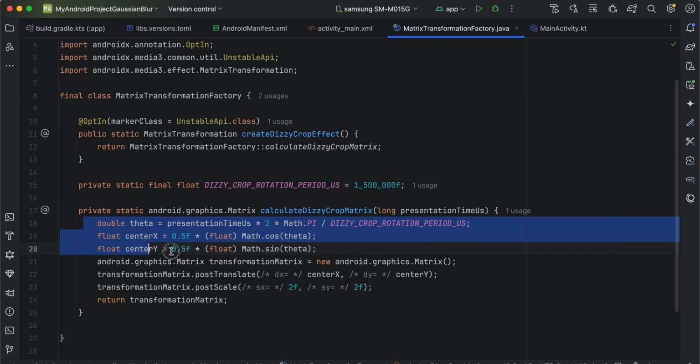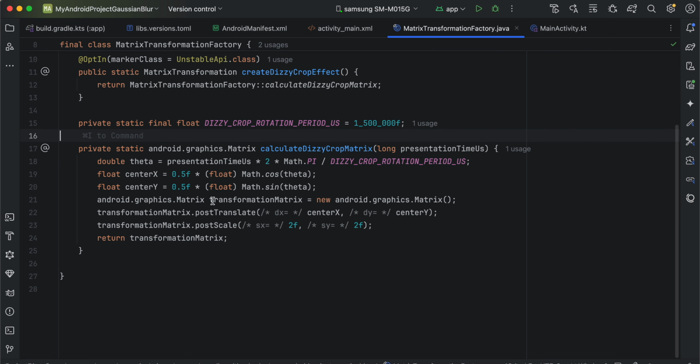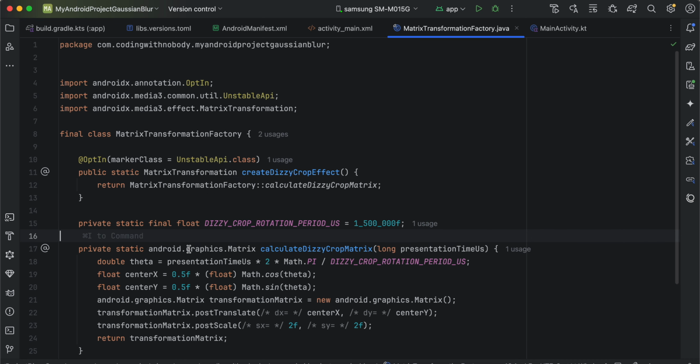There is a lot of mathematical calculation over here which I don't really understand. That's why I'm just showing it to you. Feel free to pause and copy all this code. Like I said, it can be in Kotlin as well, so it's up to you. Now here we mark this as unstable because at the time of recording these APIs are a bit unstable, that's why we mark this as unstable.